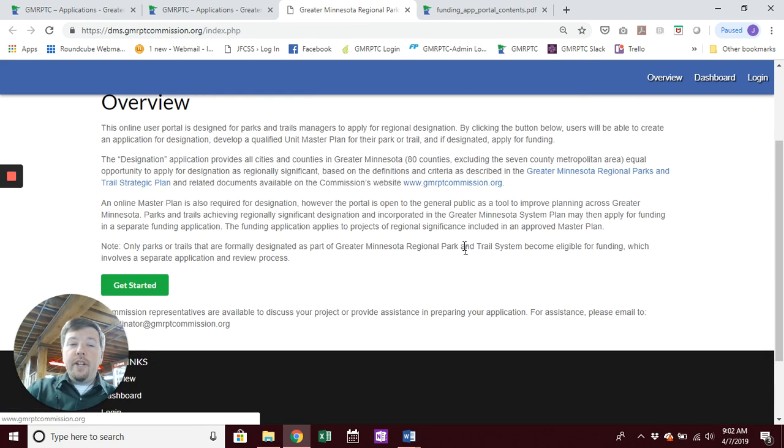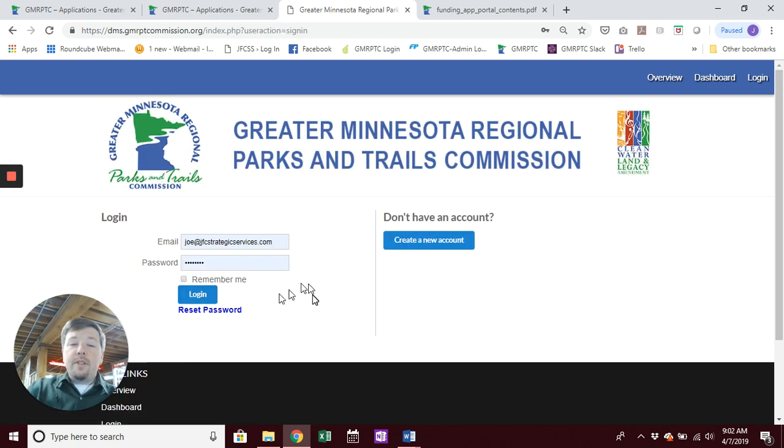First thing over here is an overview. Read through that if you haven't before, but then click Get Started. And this will take you to the login page. You should already have a login based on your email and your password. If you do not remember your password, there is a reset password function. And if you do not remember which email, or if it was a previous staff person that may have worked on this, get in touch with me and we'll help to make sure that your email is the one that is associated with that particular facility.